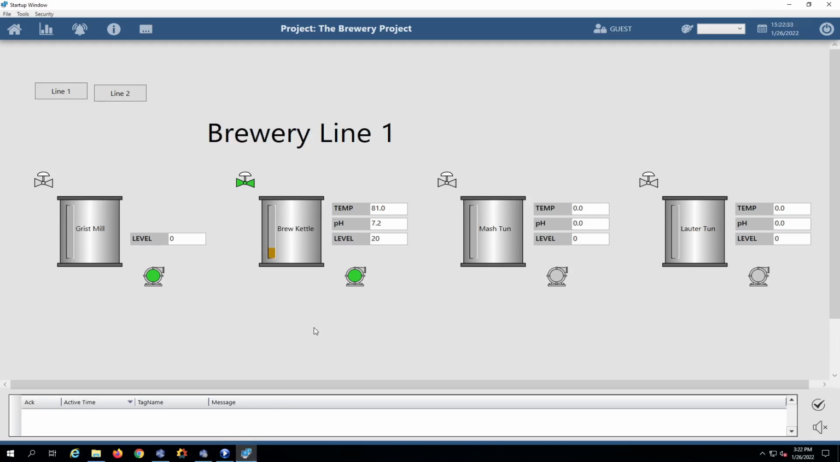And let's take a look at the client. You can now see that we were looking at Brewline 1, the grist mill is pumping into the brew kettle, and the temperature is 81 degrees, pH is 72, and the level is 20. Now, if we click on Line 2, we can see that all the variables have changed, all the values have changed, and now you can see the brew kettle is pumping into the mash tun.